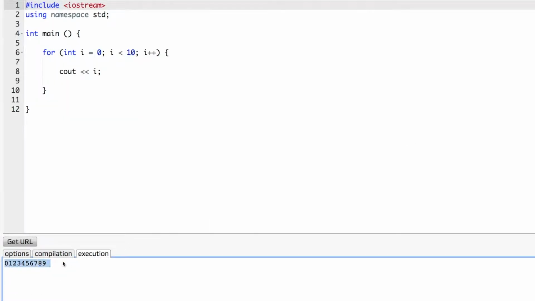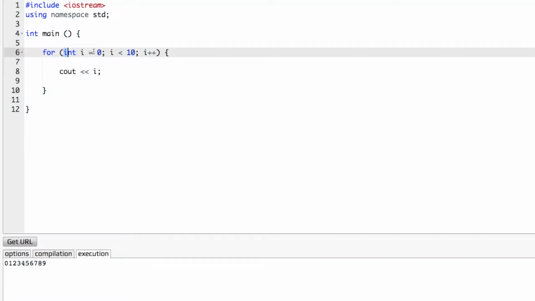0, 1, 2, 3, 4, 5, 6, 7, 8, 9. Why did it not display 10? Well, 9 is less than 10, so it increments, but 10 is not less than 10. So you may need to do some reiterating, but this is the basics of a for loop. We can also use another operator, less than or equal to. Run. This will give us the number 10.